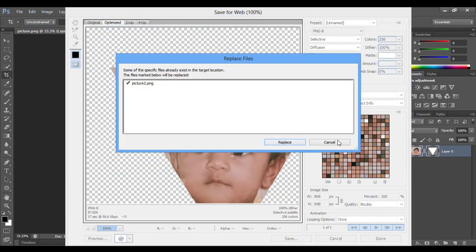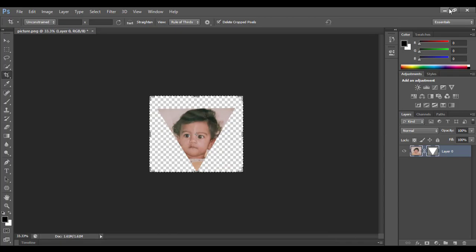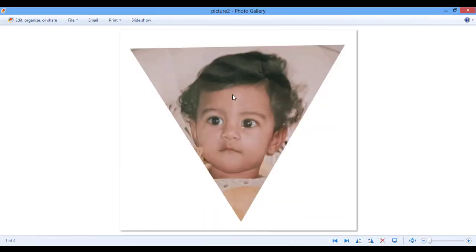So I'll press cancel and go to the desktop. I'll just show you how it is. Just a second. See, I opened it and it's in this way. So this is a triangle shape. So let's go with another shape.